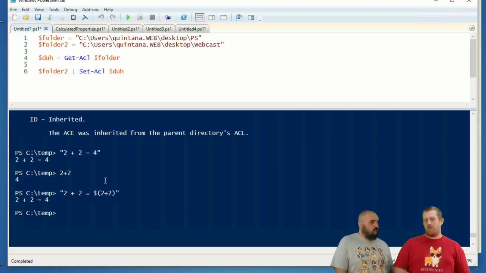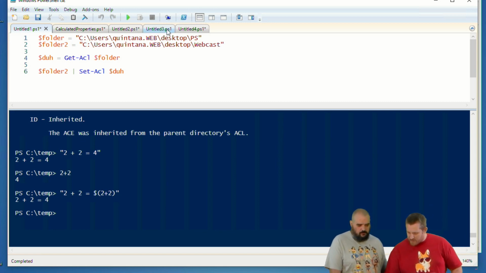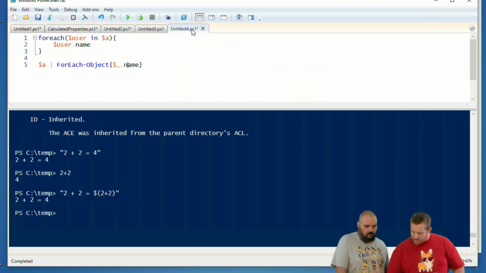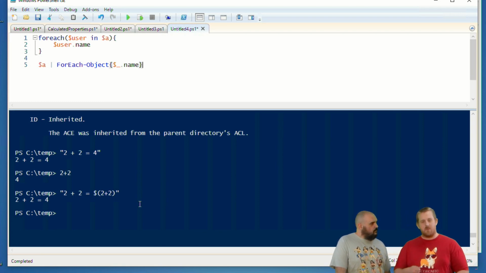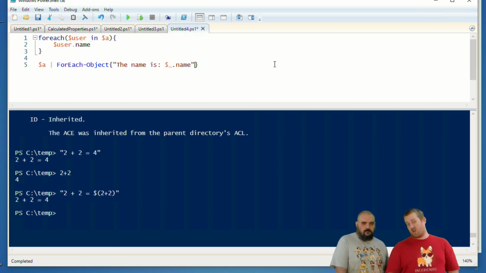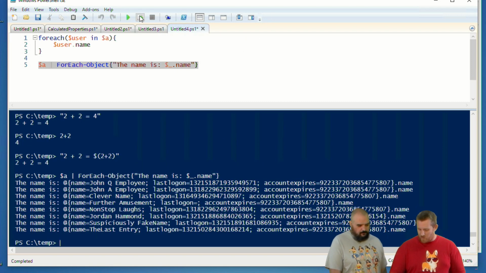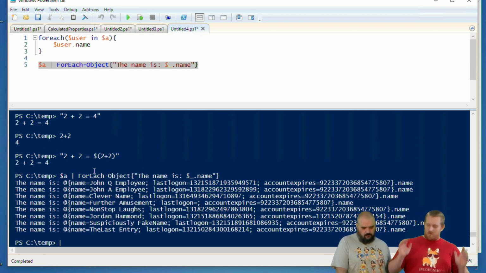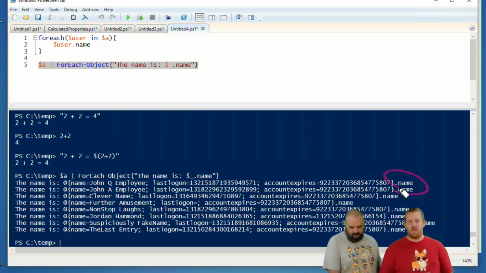You're going to encounter that. In fact, that one we just did for the ForEach. Notice, where is that? He had user.name. Here, on this line, a pipe to ForEach-Object $_.name. If I wanted to say the name is, and put this all in quotes, this is a common mistake that I see people make. I run this, and then they get something weird that says, my name is, and then .name at the end.